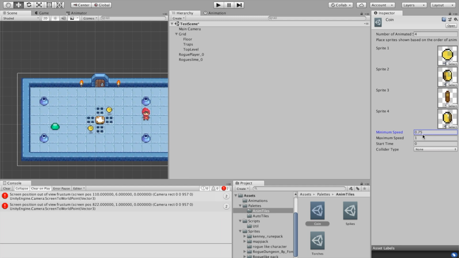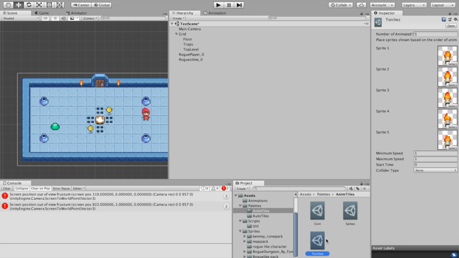Anyway, we're going to set the minimum and maximum speed of the coin to 75, the minimum and maximum speed of the spikes to 0.33, and the minimum and maximum speed of the torches to 0.66. Yeah, I'll change it in a moment.